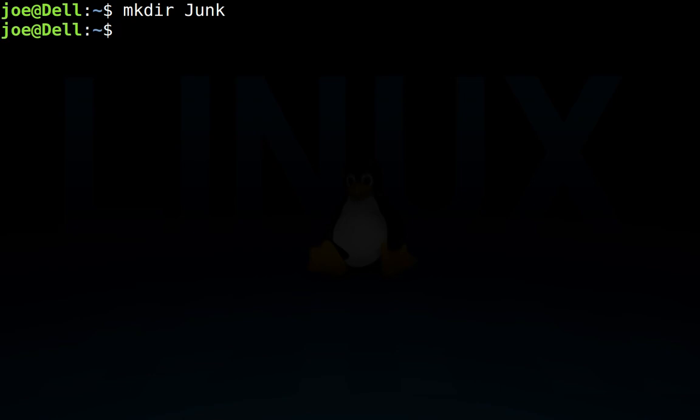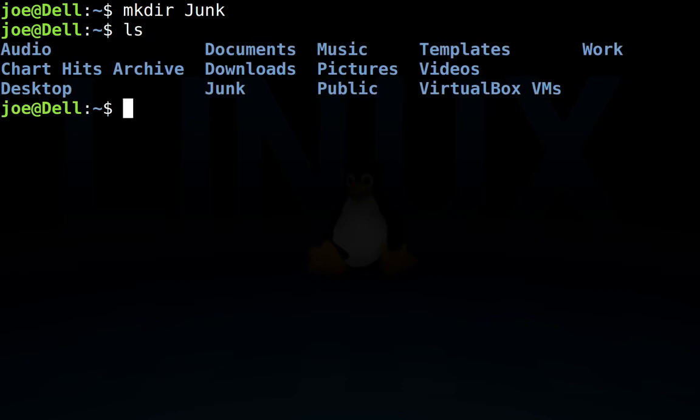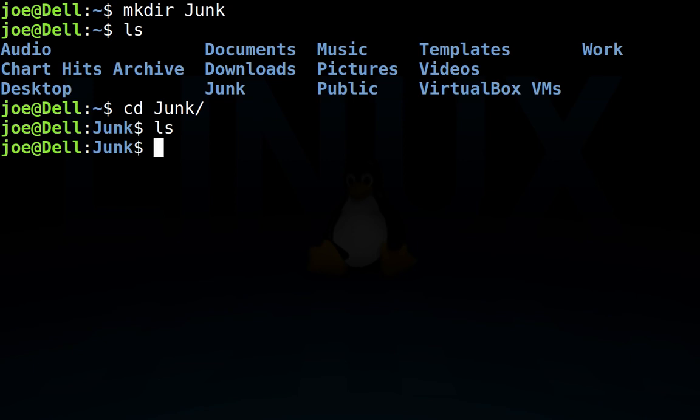So now I have entered the command. I got no output. If you get no output, that's how you know a command works. And we're going to see if we've created our directory by running ls. Why, yes, we have that directory. So let's go into that directory. Now we are in junk. And our directory is very empty.